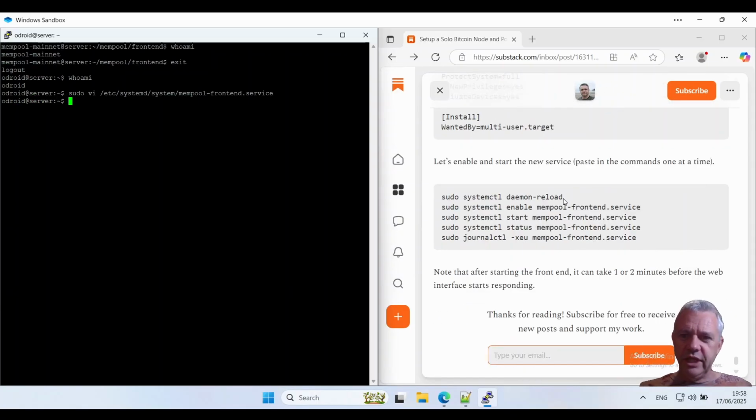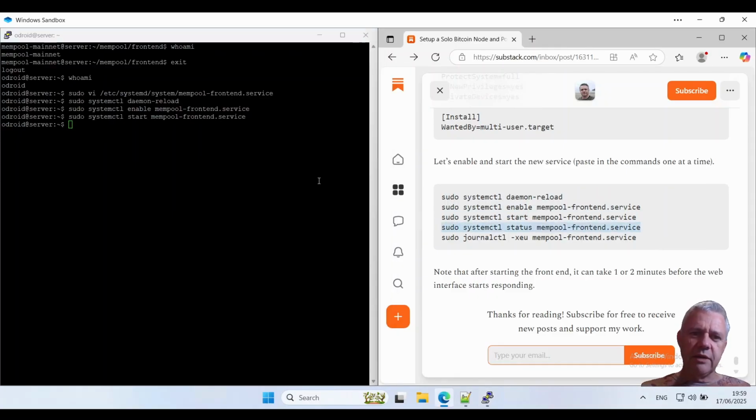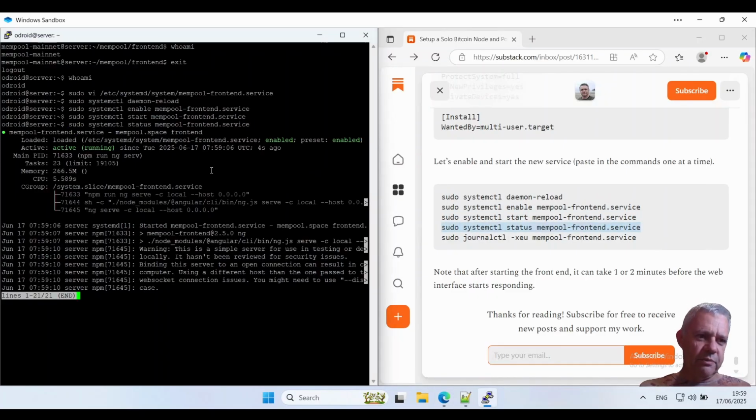And our normal routine: we do a daemon reload, because we've changed the systemd unit. We'll enable it to start at system boot. We'll start the service running. We'll ask for the status to make sure it's started up and there's no errors. That's what we want to see. It's active running. If there's any problems, check out the log down here. And we can also spit out more logging with this command.